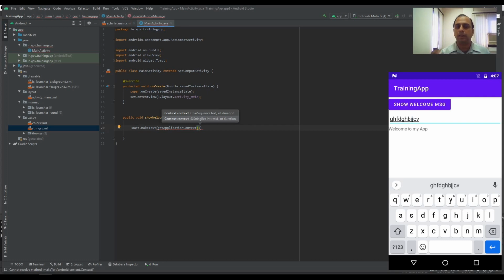It will get the context of the application. From where it is getting, you don't have to worry. Next is the char sequence: "Welcome to my first training app." This is the message, and finally the duration.